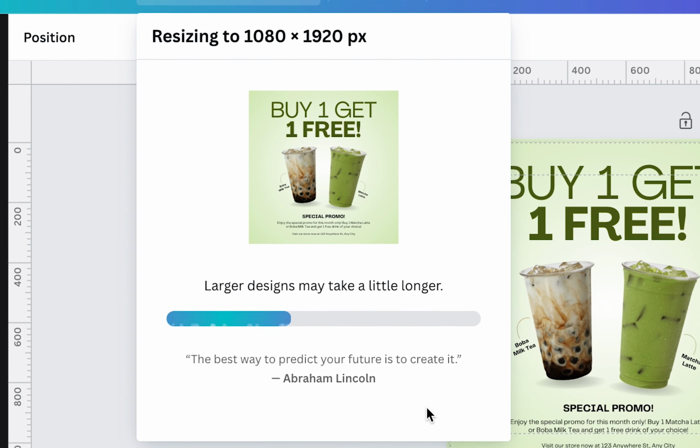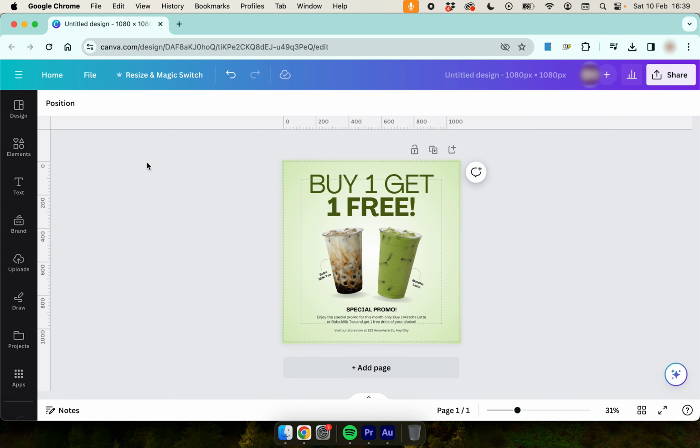How to change the dimensions of any project in Canva. Let's get into it. Jumping straight into Canva here, we have our project here that we want to resize.